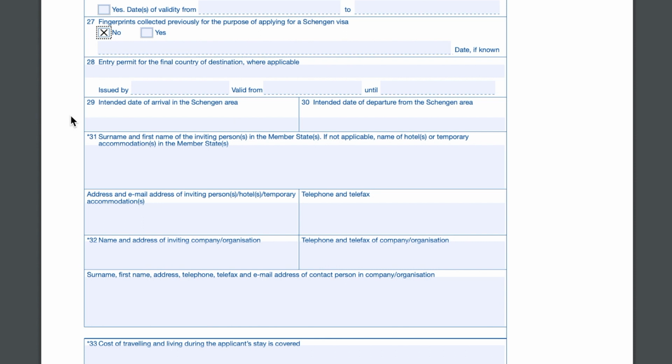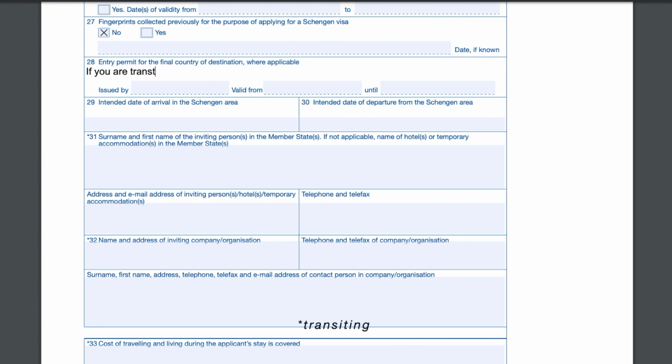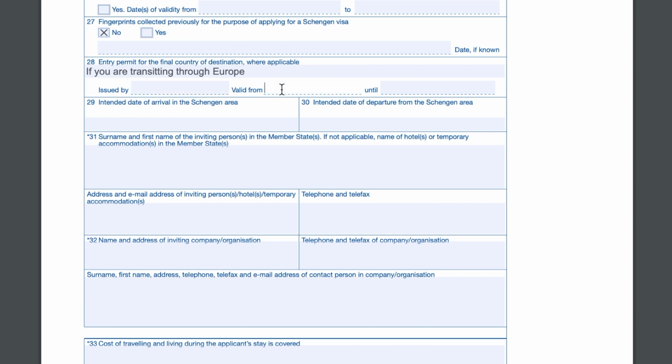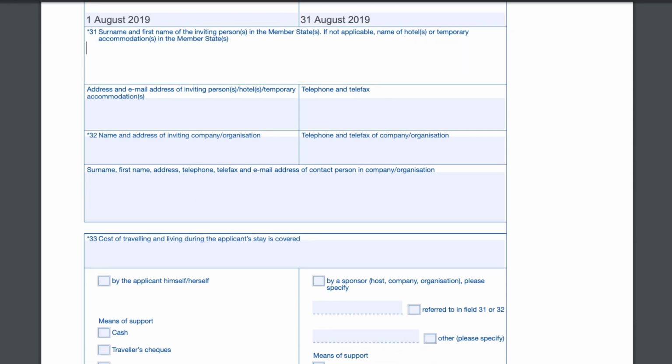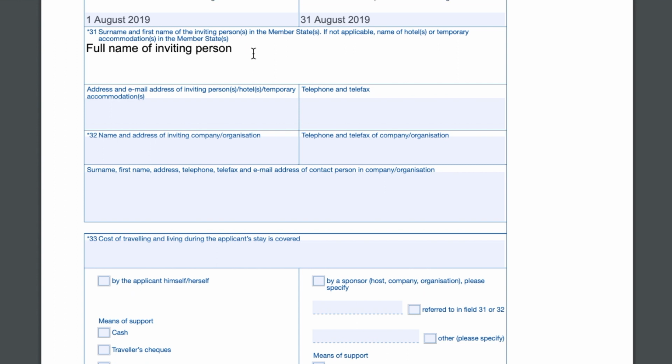If you are visiting Schengen and not just transiting, please leave this blank. I misspelled transiting. For numbers 29 and 30, this will all depend on your plane ticket. For number 31, if you have been invited, you will write the full name of the person inviting you. If you weren't invited into Schengen, you have to name the hotel or the temporary accommodation that you booked.